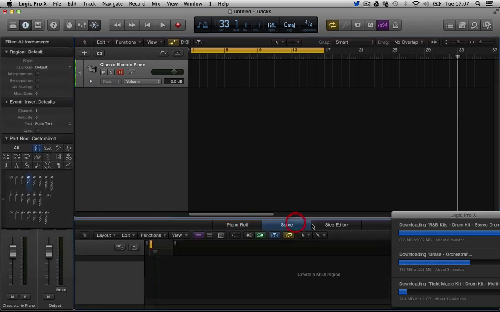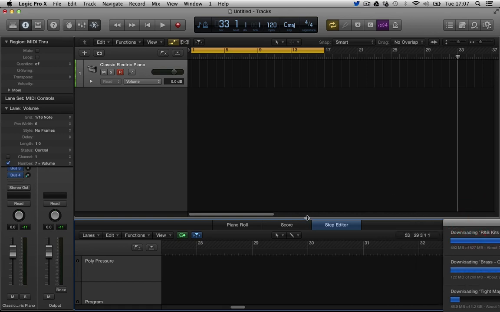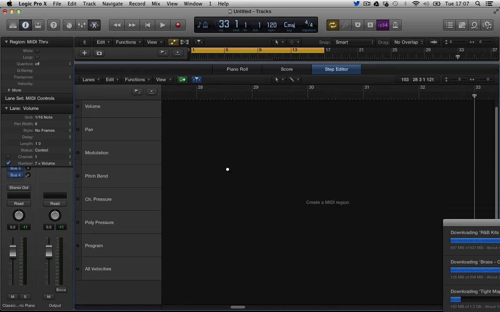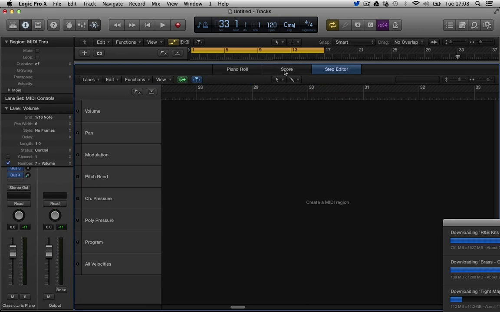Piano roll, score, and step. Step is hyper editor, I think. No, it looks kind of familiar. Pan, modulation, pitch bend, yeah. So if we have something with a lot of MIDI information going on, like the tech tip I did, I think last week or the week before, you can see now quickly all the MIDI information in a couple of lanes here. So again, we don't use it, but it's great for programming drums and stuff.